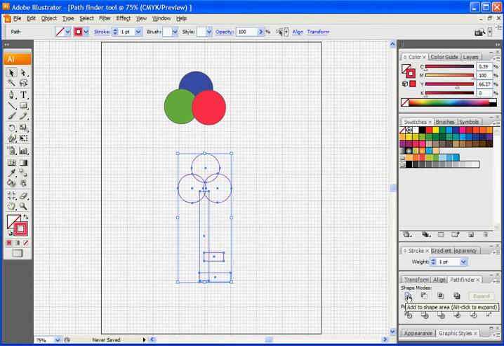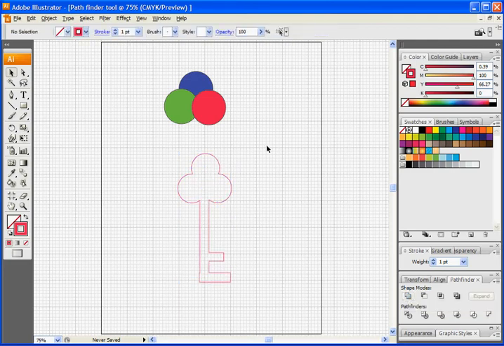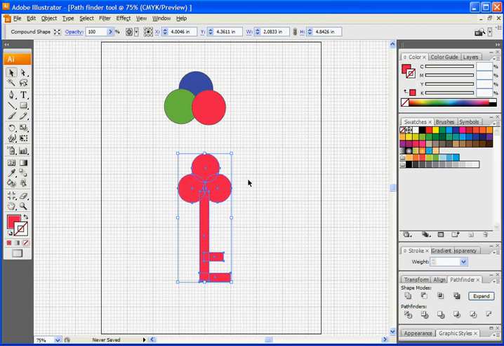Next thing we're going to do is click Add on the Pathfinder. That will add these all together. So now we have the general outline of a key. And then you can swap it again. We've got to select it and then swap it again.